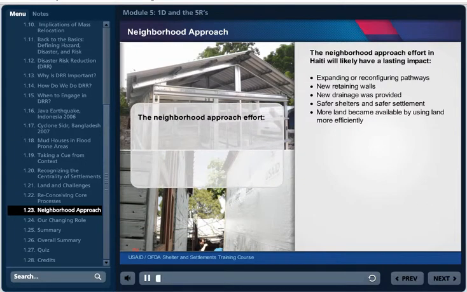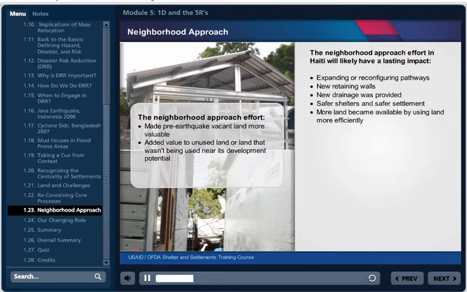The process also changed the market for land and housing, making pre-earthquake vacant land more valuable. There was some land in and around the neighborhood that wasn't being used, or wasn't being used anywhere near its development potential. The project improved the neighborhood and added value to those lands, completely changing the market for land and housing in a long-term development context.